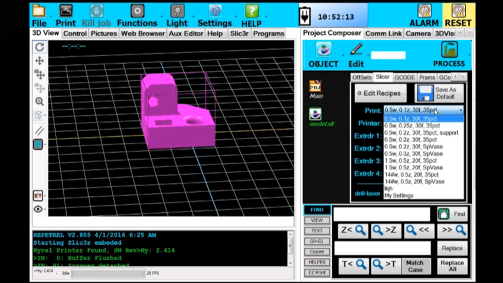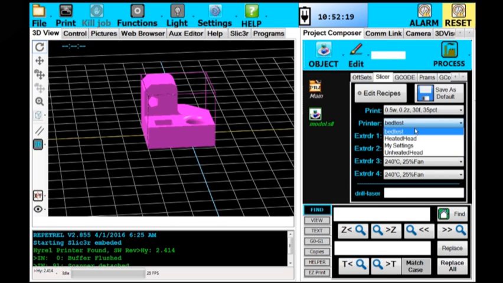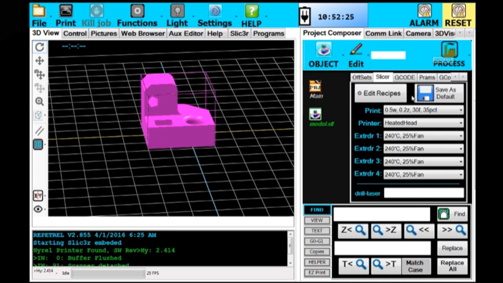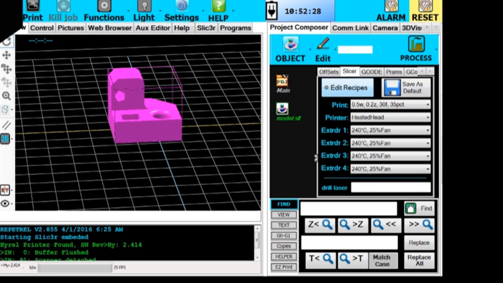If you want to select existing recipes, you can pick the recipe that you want and go ahead and slice. Process slice with slicer. However, if you want to tweak the recipe or adjust it to your needs, you can click on the Edit Recipes button. This will launch the Slicer configuration tool, which just takes a few seconds to launch and be captured in the Slicer tab of the left side of the Repetrel program.